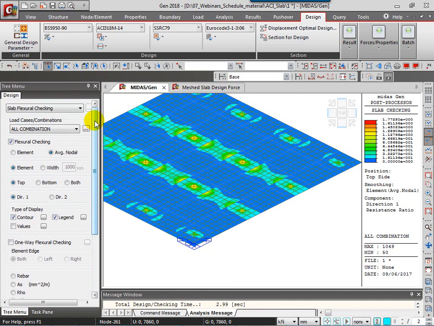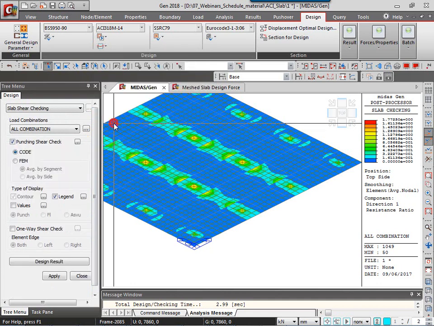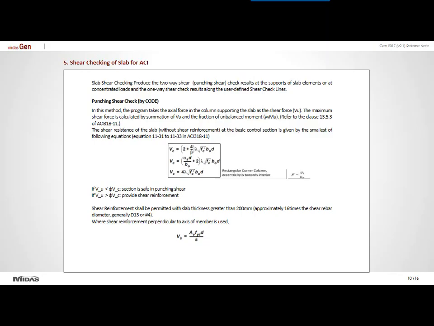So this was about the slab flexural checking. Now let us go back to the presentation and discuss the slab shear checking that is available in MIDAS Gen. Shear checking of slab as per the American standards is available in MIDAS Gen.